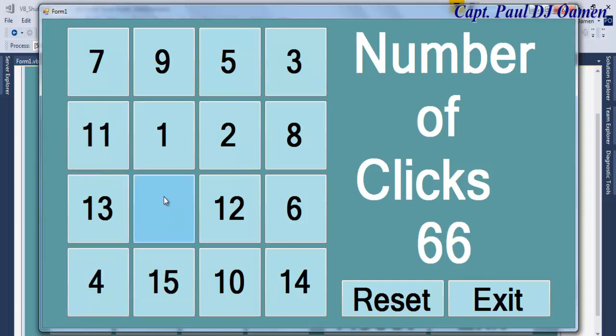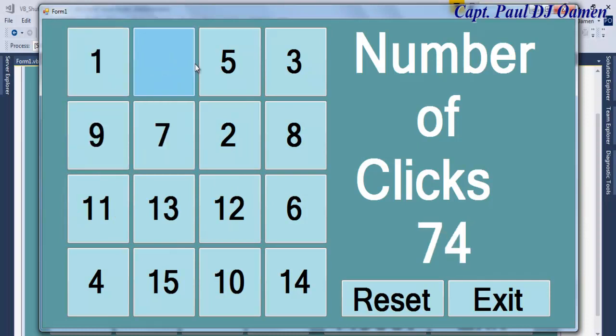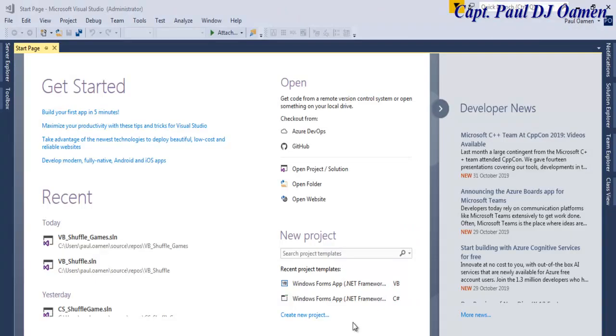So what I'm going to do now is take you guys to Visual Basic .NET and we can put one of these together. So let's do that now, guys. Welcome back to Visual Basic.